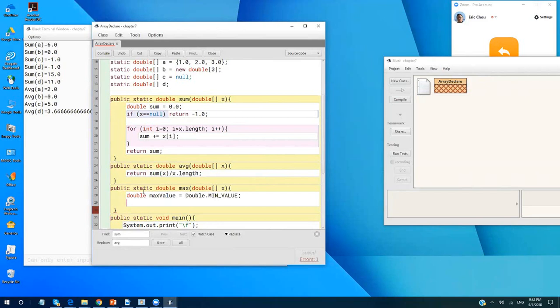Okay, and here I have for int i equals 0, i less than x.length, i increases. Right here, if this x of i is greater than the current maximum value, then my maximum value will be the new x of i. So this goes through the loop, okay?